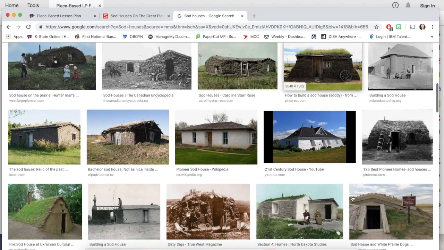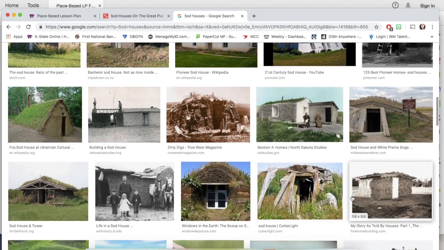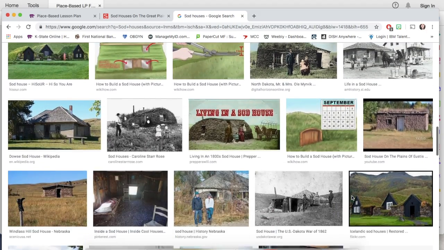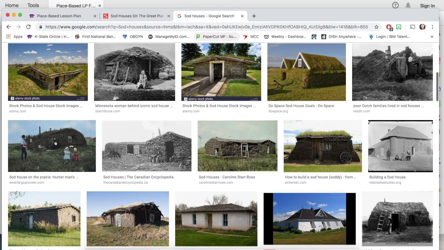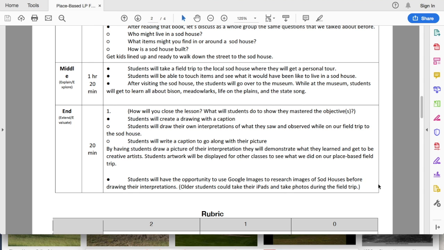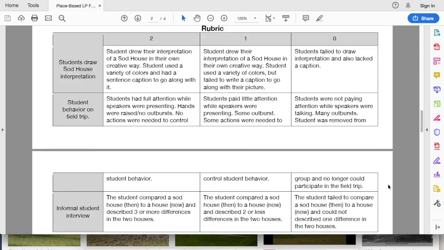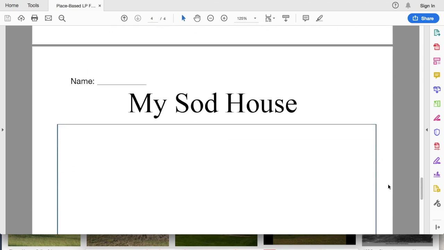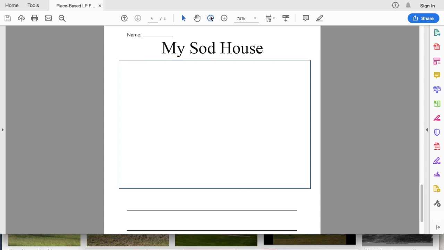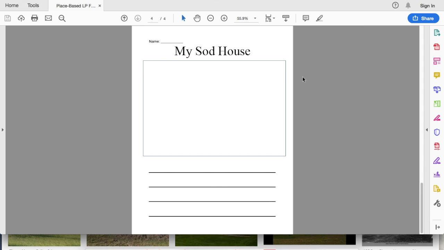Here, the students will have their iPads so they can kind of Google some sod houses, some different types, if they are struggling to draw their own. And then we said older students, we would allow them to actually take their iPads on the field trip and take pictures. And then here is our worksheet.